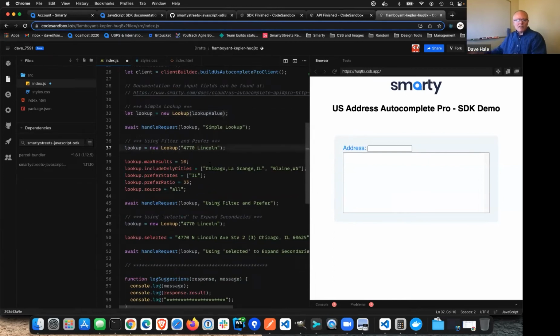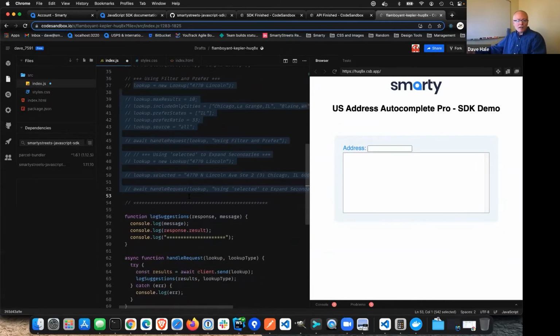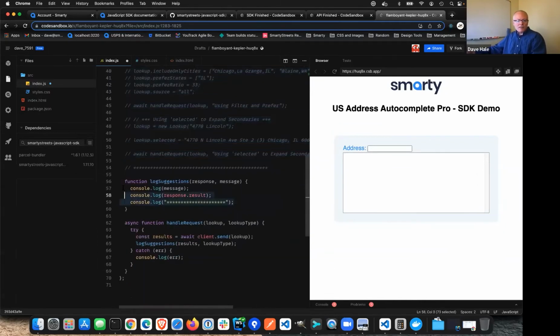Oh wait, sorry, these are two additional demonstrations that we really aren't going to go over. It just shows some of the additional features that you can do with preferred states or other things that you might want to filter on. So now we're all wired up to log the suggestions to the console.